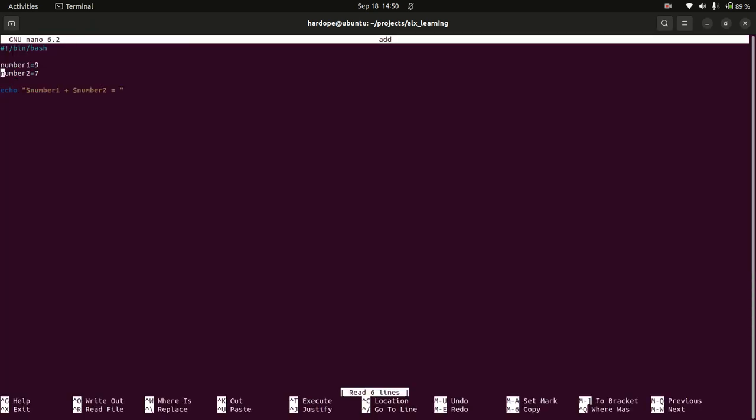So now let's create a new variable to store the sum of these two values. Now let's say sum, as a new variable in this case, equals. Remember, to use the value of a variable, you always have to use the dollar sign. So $number1 plus $number2.